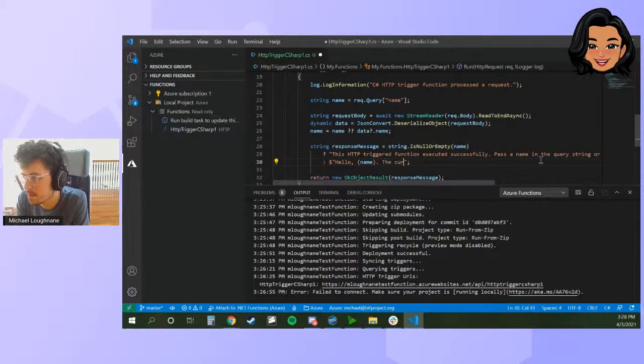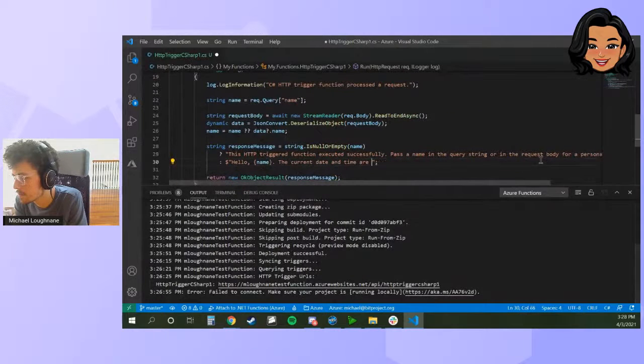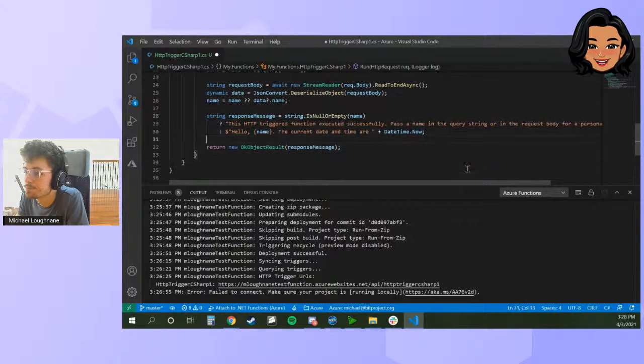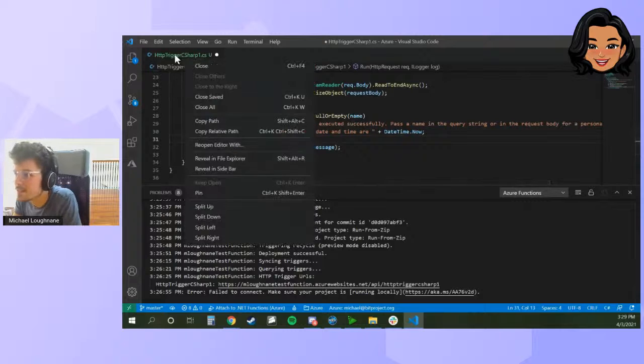Current date and time are... will this work? But is it worth a shot?